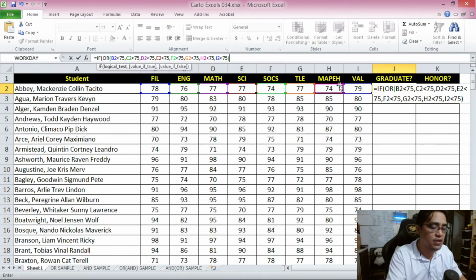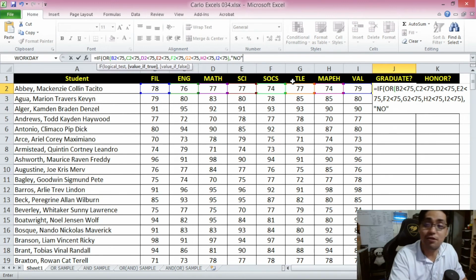So, time to write what's going to happen if it's true. So once again, if at least one of these turn out to be true, meaning if one of these is less than 75, then we want the space here to say the words no, meaning they're not going to graduate, at least not yet.